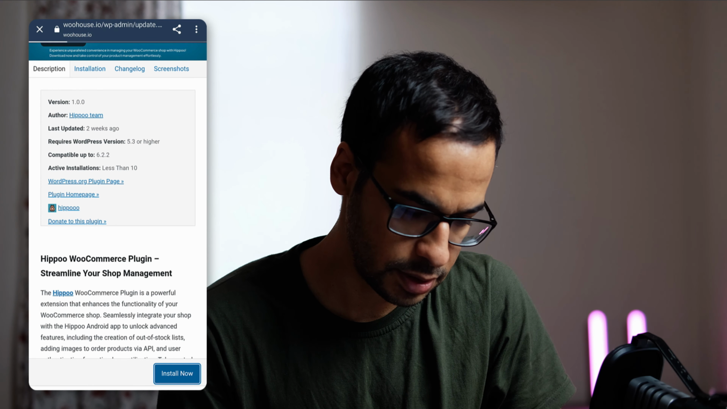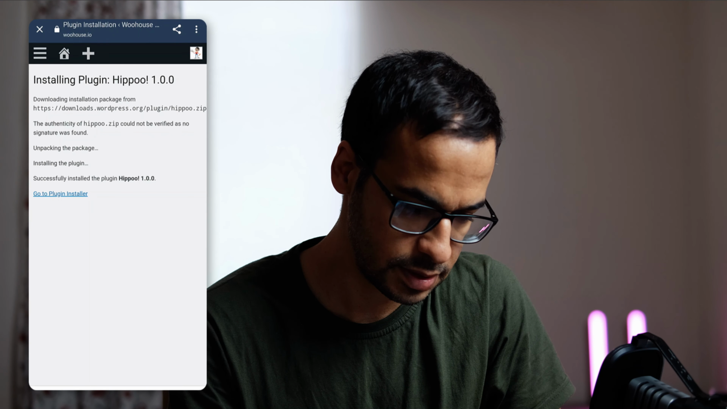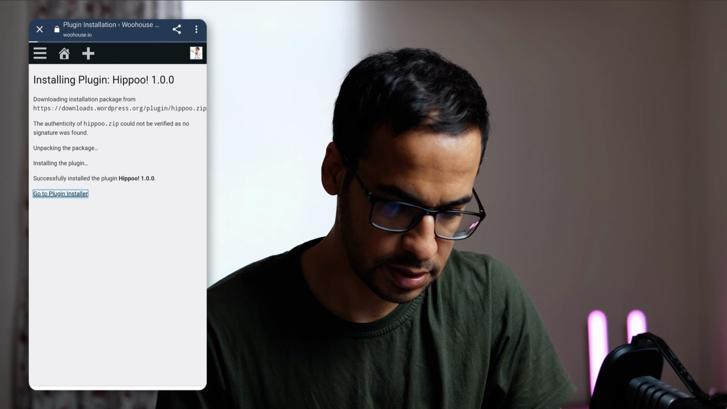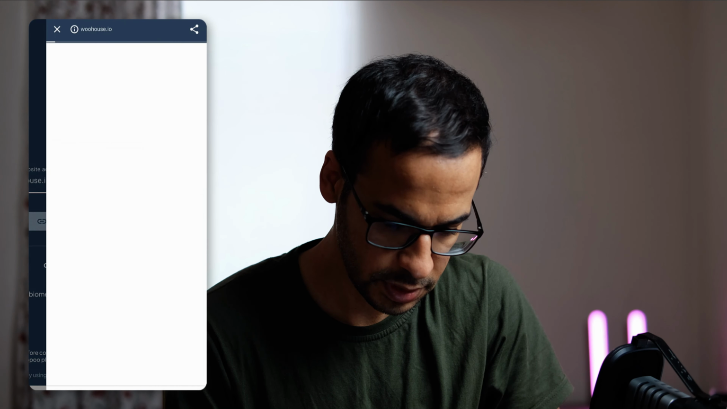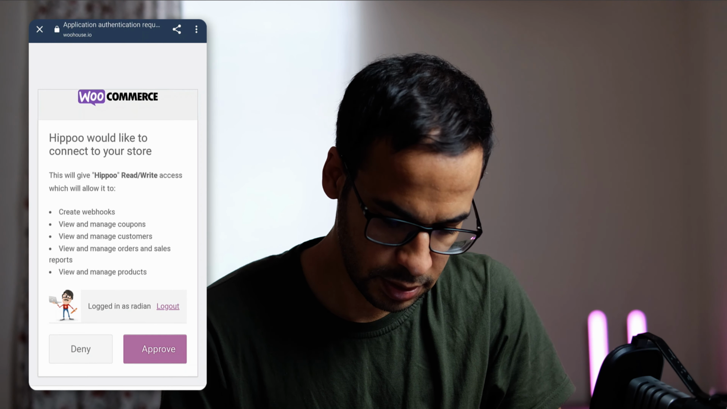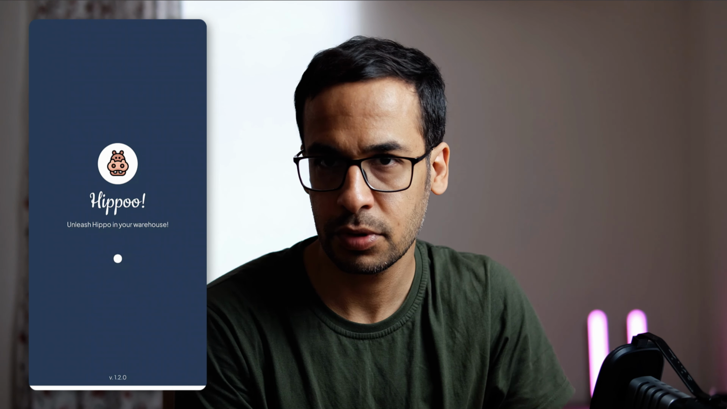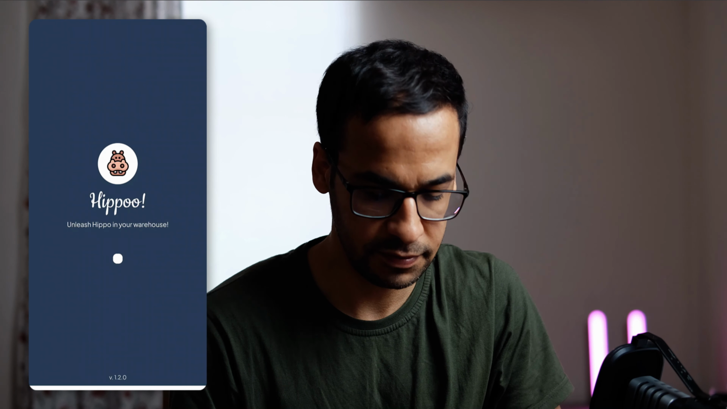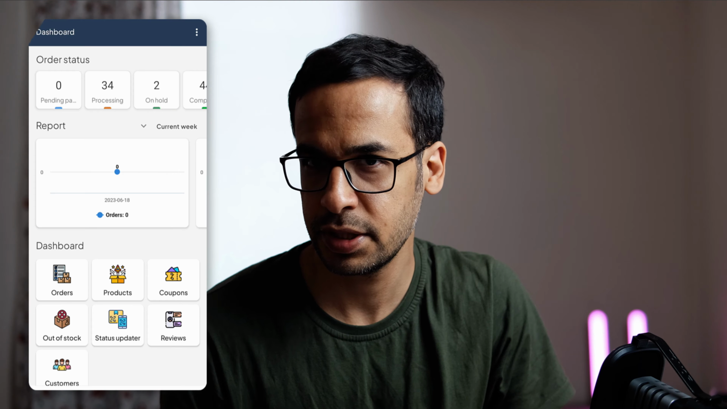Click on install and activate. So yes, now the plugin is installed and we're ready to go and connect the application to your shop. Just click on auto connect again and click approve, and all done. Now Hippoo is connected to your shop and you can enjoy all the features Hippoo has and manage your inventory, orders, and so forth.